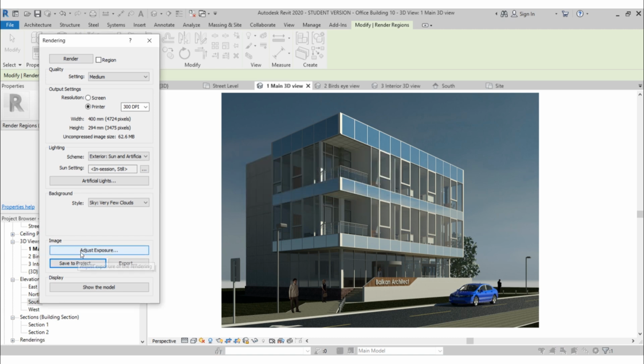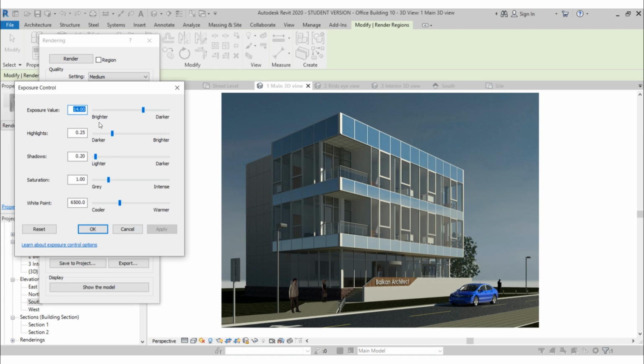Hit OK. Now here you also have the adjust exposure option. Now here you can adjust the exposure value to maybe make it a bit brighter or darker if that's what you want, or you can play around, even fine-tune it by playing around here with the highlights, make those a bit brighter. As you can see, you can do that. There we go. Or you can make them darker if you don't want highlights. You can play around with shadows, make them darker or lighter, depending on what you want to achieve with your rendering. Also here we have the saturation. You can make it more intense like this.